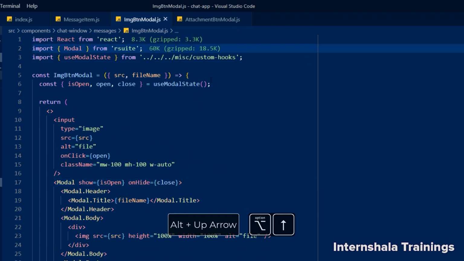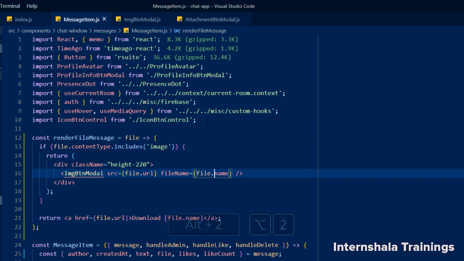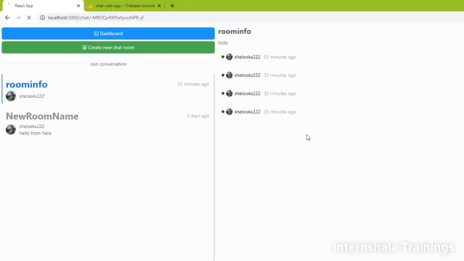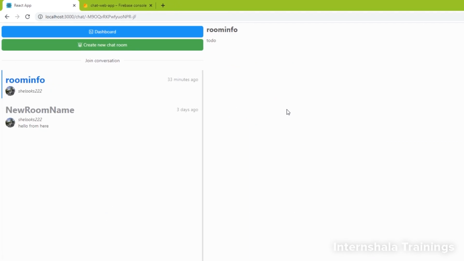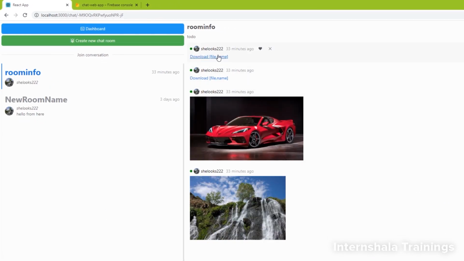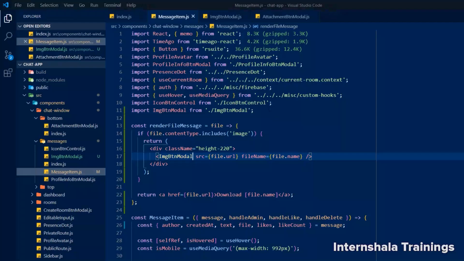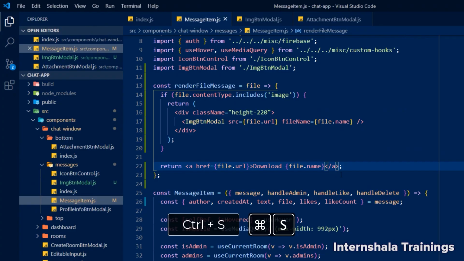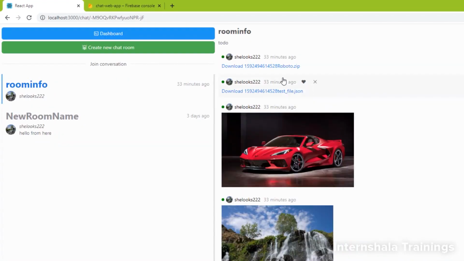Now let's move this import to the top, and inside MessageItem, let's import this component. Alright, now let's take a look. If I refresh the app, I can see download file name, and I can see images. So let's quickly fix it. Instead of these brackets, let's put curly brackets, and now let's take a look. So now we have download this file, download this file.